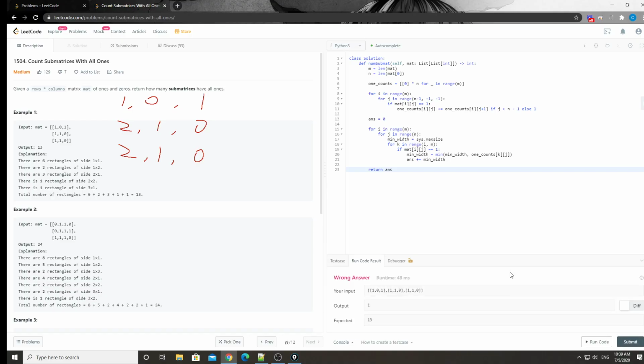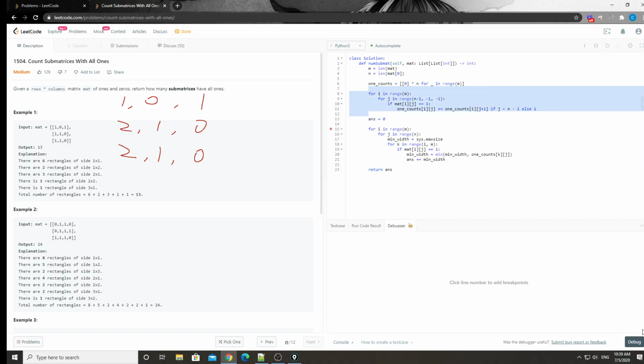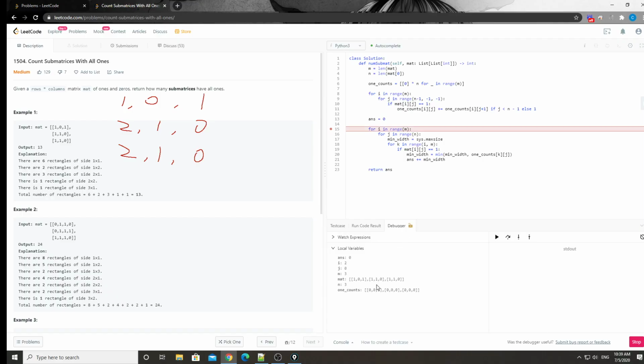Let's see. Oops. Okay. Let's see. Did I do anything wrong here? Let me check this one. Maybe something is wrong here. I want to check if the one counts array is correct or not. Yeah, I think this is wrong. I think I made a mistake here. I think I was too young, too naive by writing these simple lines here. I thought this should work, but no, it didn't.